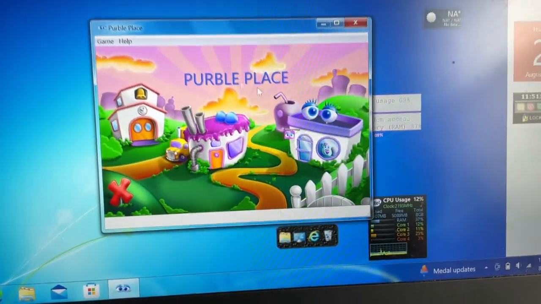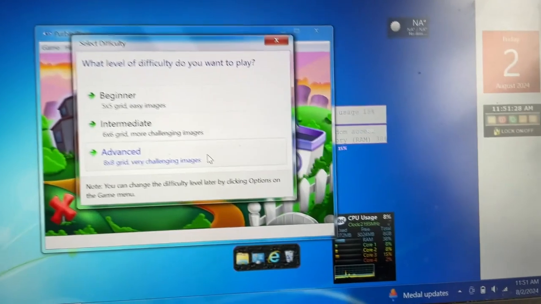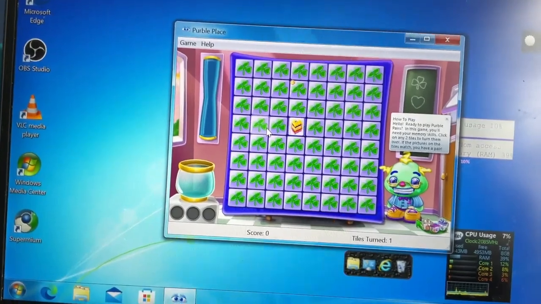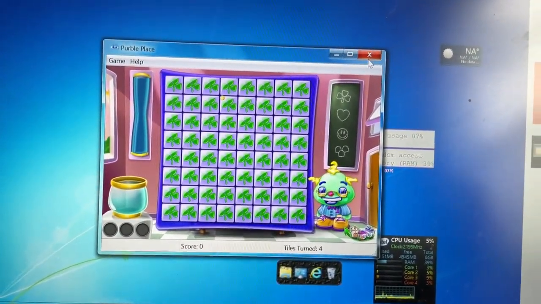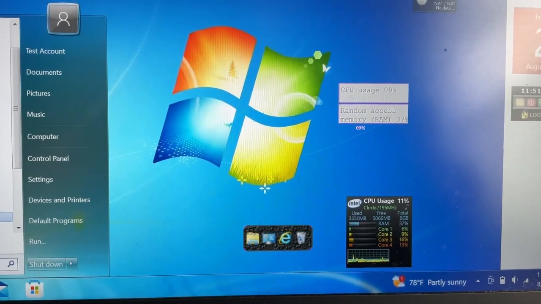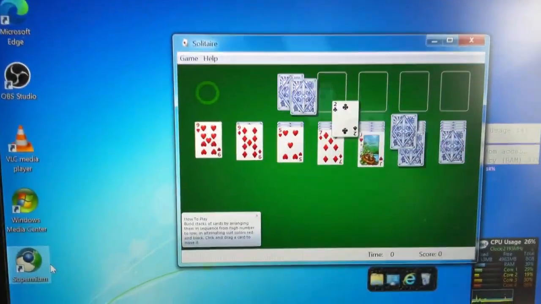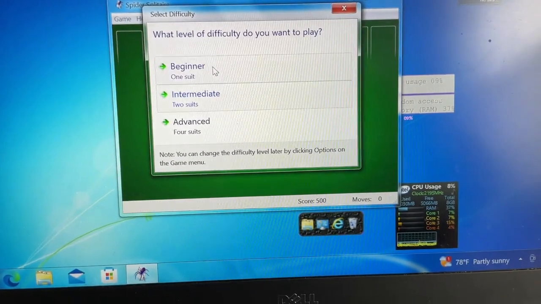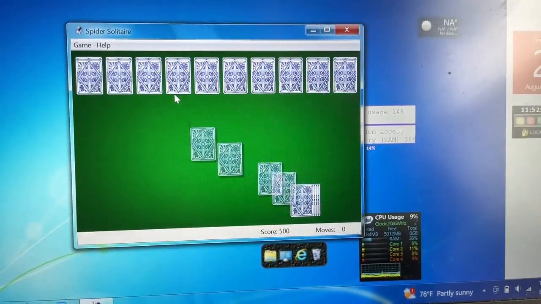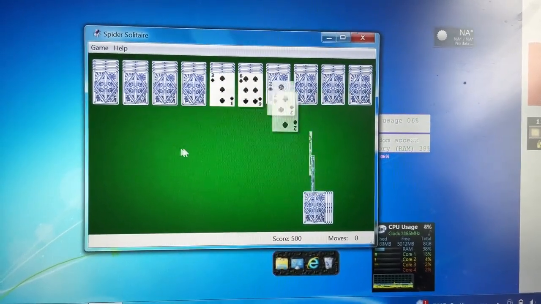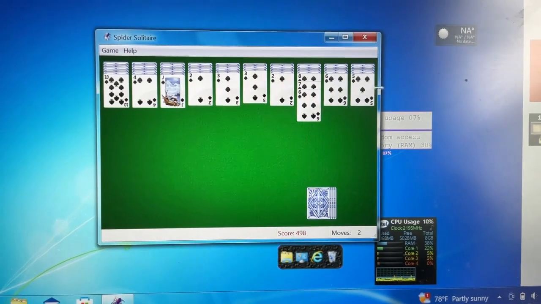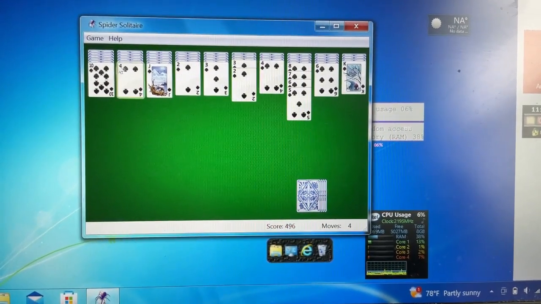And of course we have the good old classic Purble Place with the matching game. It's just like how it came out of the box with Windows 7. But then of course we have the good old classic Solitaire, the Solitaire that comes with Windows 7. And of course it comes with Spider Solitaire as well. So yep, all these games work exactly as they were designed to work.